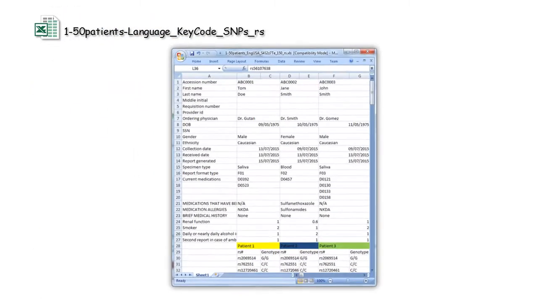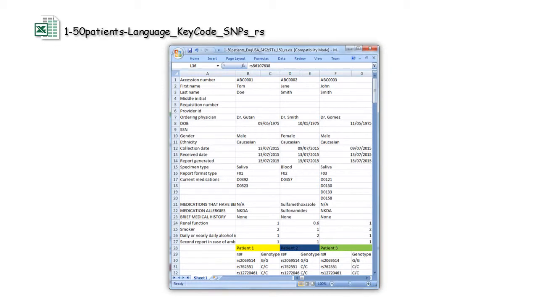By clicking to open the file, 1 to 50 patients language, you will see 2 kinds of cells: language specifics or Indo-European languages such as English. You should use Indo-European languages in accession number, report format type, current medications, renal function, smoker, daily or nearly daily alcohol intake, second report in case of ambiguous haplotype data, and genotyping information.